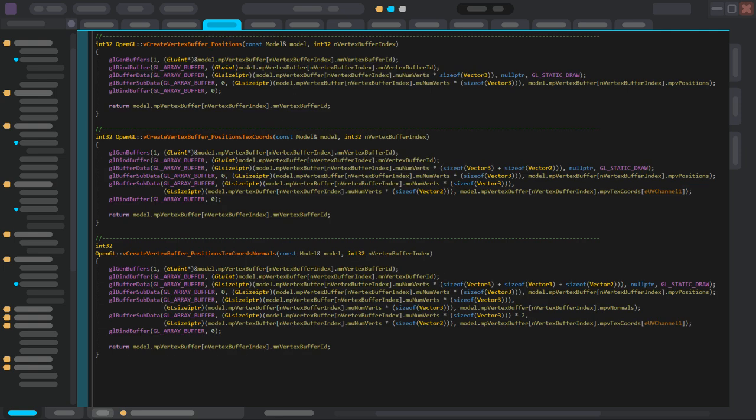The next function, glBufferSubData, allows us to update a section of the vertex buffer, such as the positions, normals, or texture coordinates. This function is much more efficient for updating a vertex buffer because it doesn't cause the whole buffer to be reallocated like glBufferData.